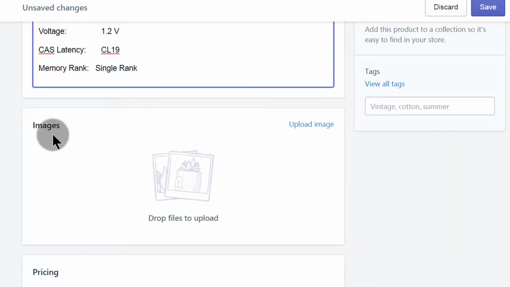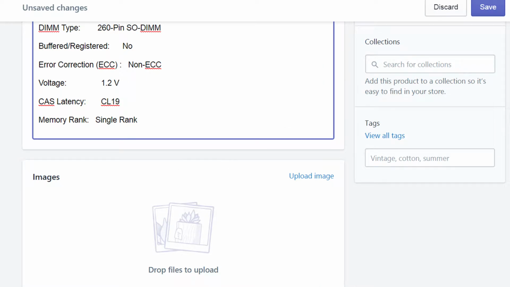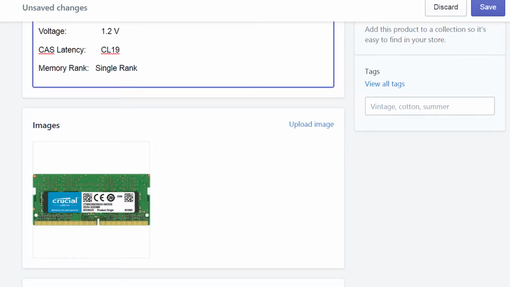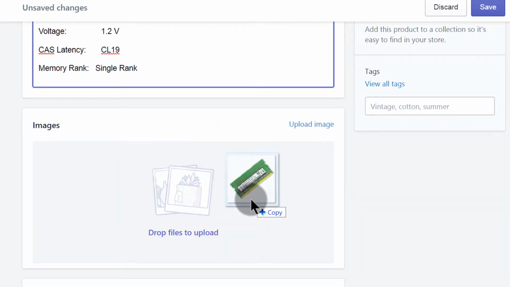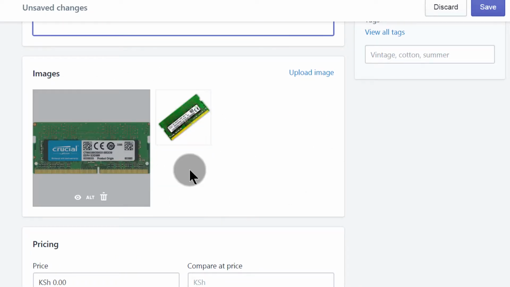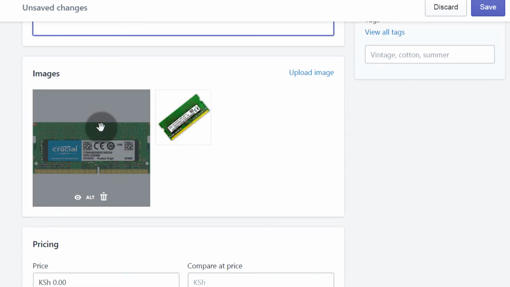Okay, so let's add the images. You can just drag and drop images, and the first image that you drop will act as the product image, the default product image. So this is a Crucial RAM. Let me add an image for that. I can just drag and drop an image there, and I can drag and drop a second image. So this will be the default image for this product. So even if I save this at this point, it's going to have everything that we want for the product.